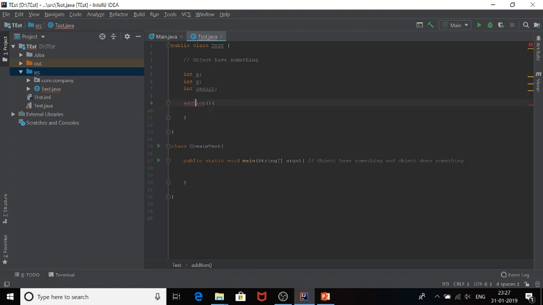So, the name I can provide any. I was just adding this value, so I just provide the addition. Before this I have to provide void. Void means I don't have any return type for this. That is why I have defined void.